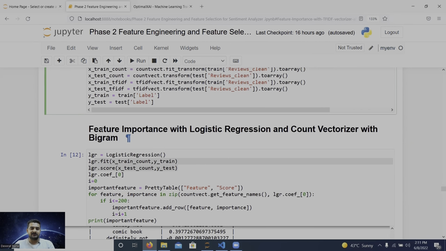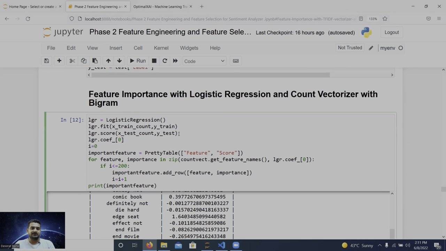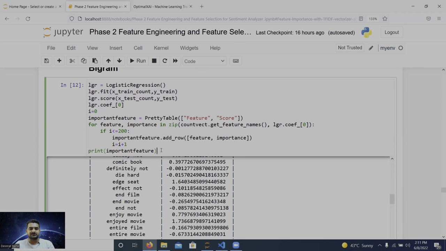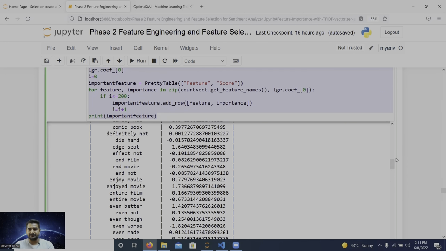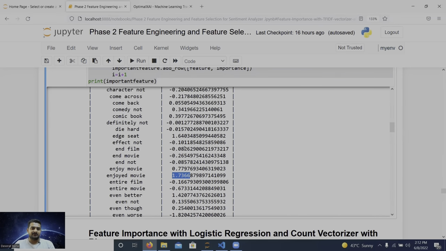So let's first check the feature importance with logistic regression and count vectorizer with bigrams. Here we again need to train our logistic regression with bigram features and then check the coefficient scores. This is also the same, but here is the thing that changed. Now our features are in bigram form. Let's see what kind of features we get. You can see "enjoy movie" is positive as expected. "Enjoyed movie" is again positive. As per expectations, we receive bigrams here.